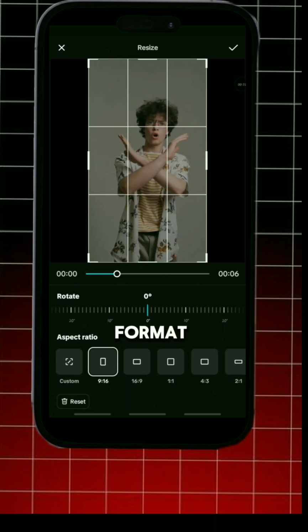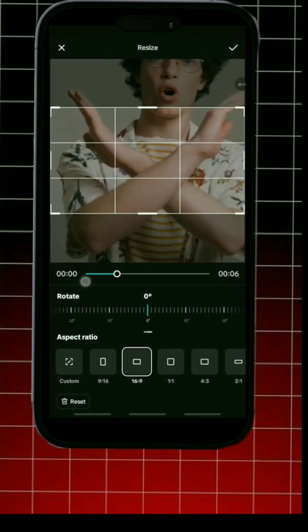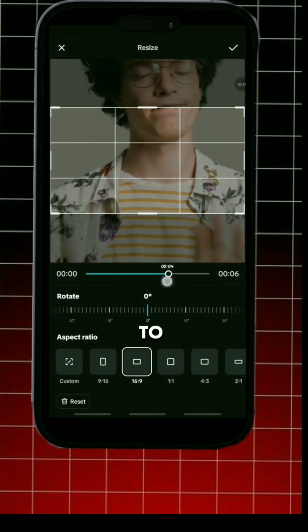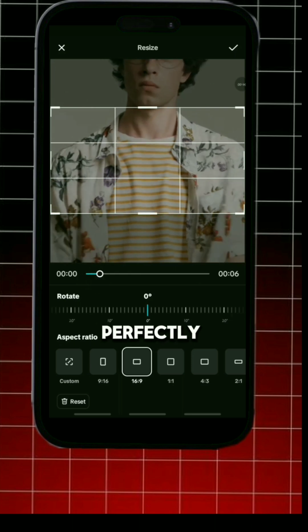Simply select the format you need, and pinch the video to fill the screen. Tap the checkmark to apply. Now, your video is perfectly sized.